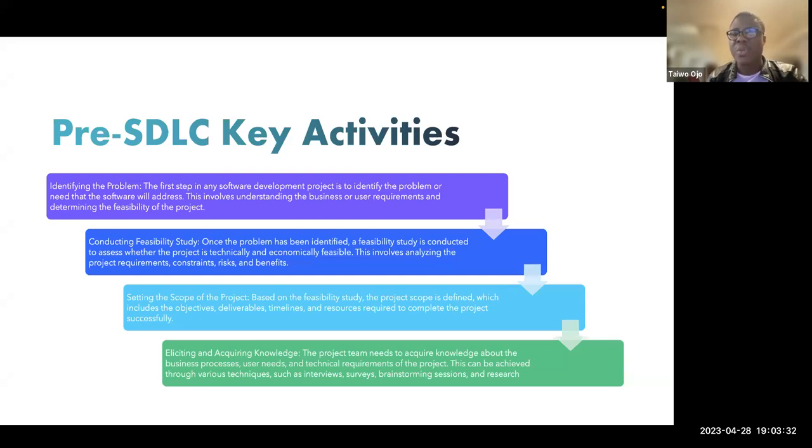This involves understanding the business or user requirements and determining the feasibility of the project. These are the steps in which the pre-SDLC outlines. Conducting feasibility study. Once the problem has been identified, a feasibility study is conducted to assess whether the project is technically and economically feasible. This involves analyzing the project requirement, constraints, risk, and benefits.